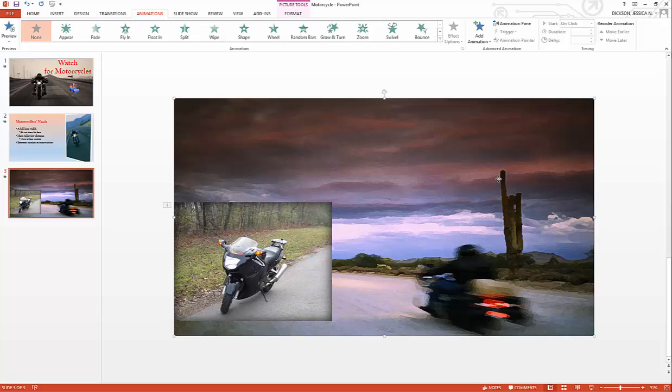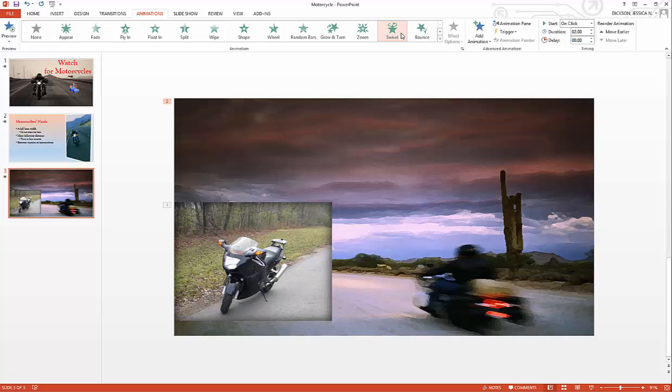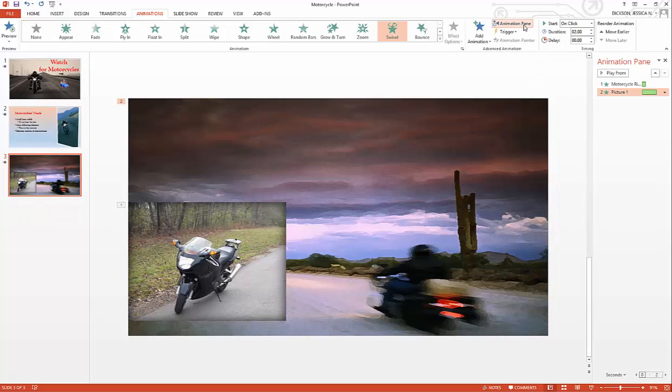So we can also click on the background image and let's swivel. Okay, we're going to add that. And that's basically what that image looks like. And notice that is now a 2. So if we were to go under Animations and under Advanced Animation, we can go to Animation Pane. We can click and notice that we have our 1 and our 2. Our 2 is highlighted in orange as well as the little number.